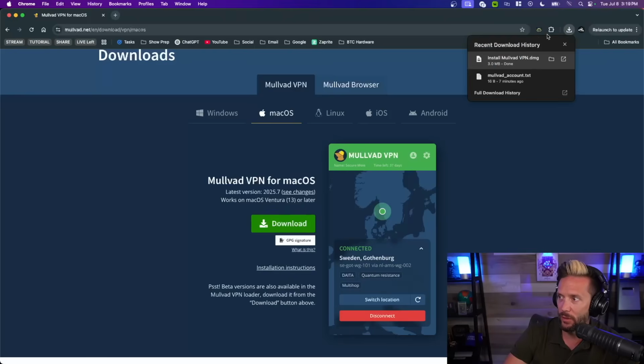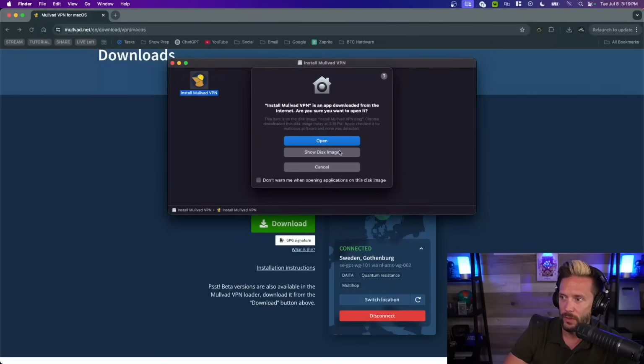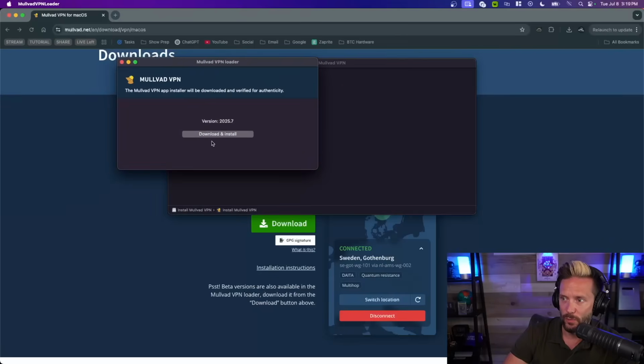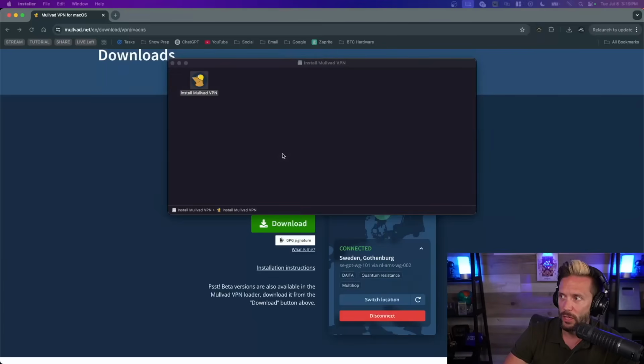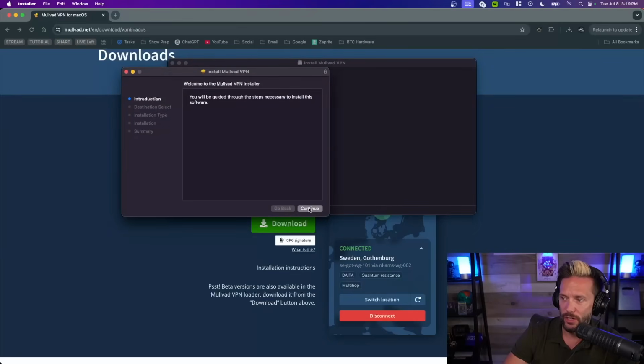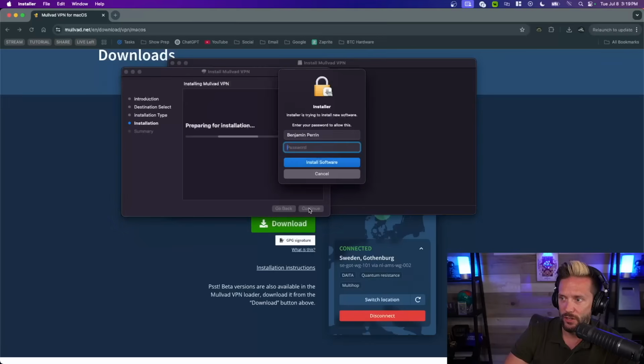So that's now been downloaded and I can click on the install Mullvad and it gives me this little file that I'm going to double click on. I'm going to say yes, I want to open it. And it gives me this pop-up where I can say download and install. And it's going to install this program onto my computer. The installer pops up. I just hit continue. If you have multiple users, then you can install for all or for you only. Doesn't matter. I'm just going to hit continue. I'm going to say yes, install, and it requires my password for my computer.